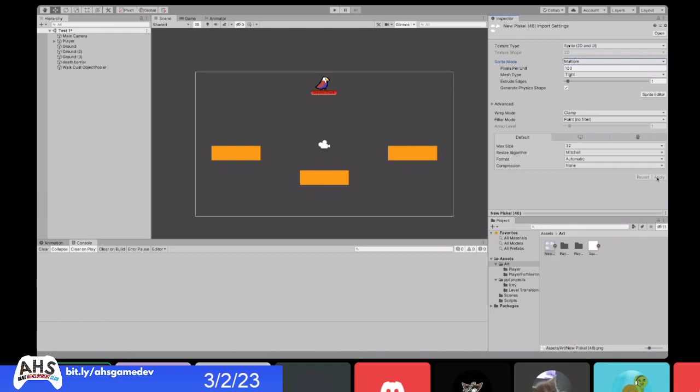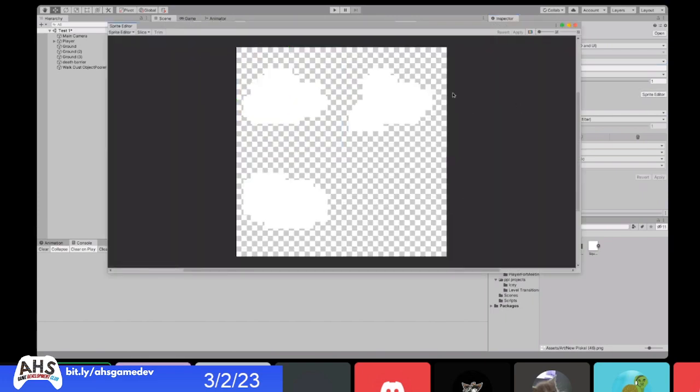It'll tell you to apply all the settings. Apply the settings and then click sprite editor, and it'll bring up this. All right, so just tell me when you got that. I did that. Oh, great.